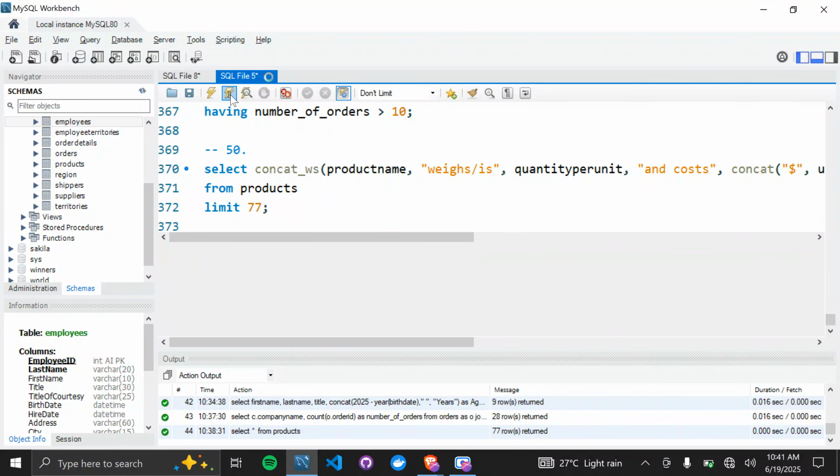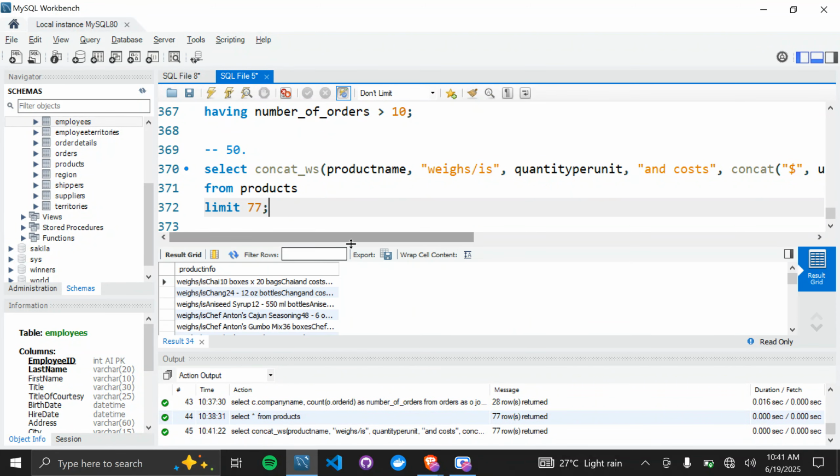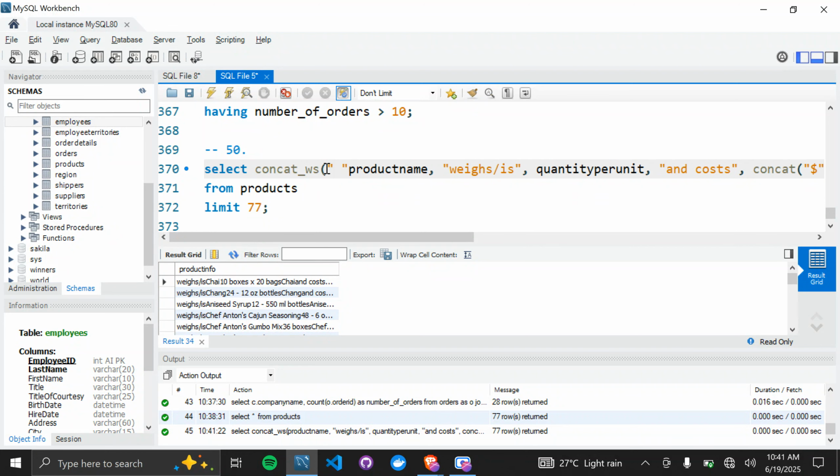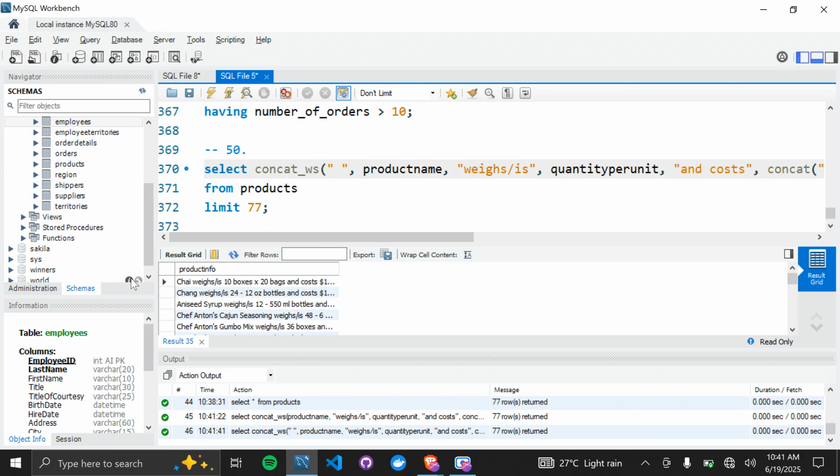So if we run that, I mean, the whole thing is here. So, hold on. Product name, select concat. Oh, sorry. The first parameter in concat with separator is the separator itself. So we run that, and we are going to get, yeah. So it says chai weighs 10 boxes by 20 bags and costs $1. Let's drag this out a bit.